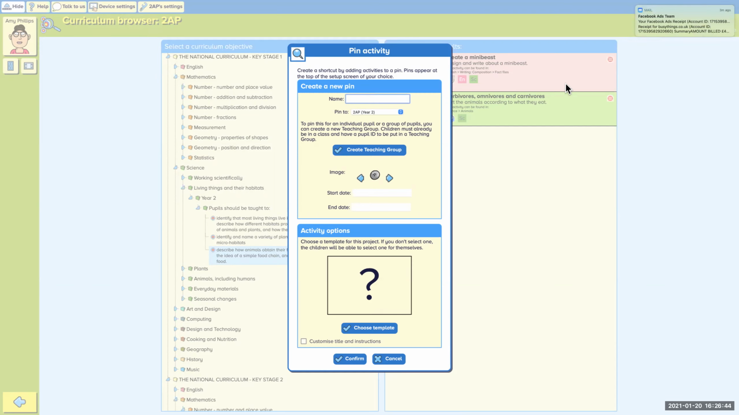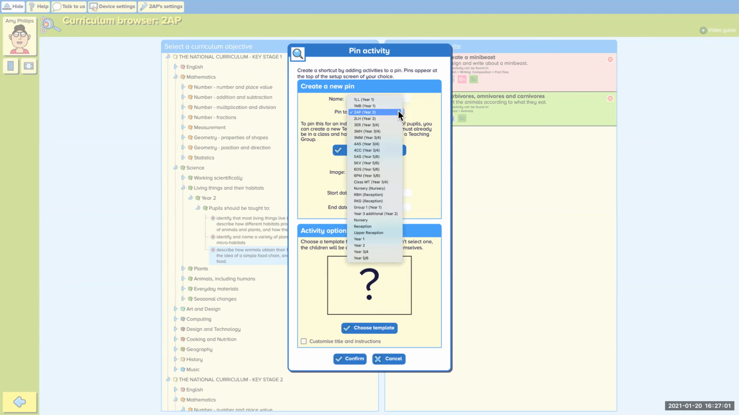So I'm going to call this science, and I want to pin it for the whole class. Again, you get the option to pin it to one child or a group of children by creating a teaching group. Your teaching group should appear in here as well if you have made a teaching group. Yeah, there it is. That's the one we made earlier. So we could be pinning this just for the child in that group. But we're going to pin this for the whole class.